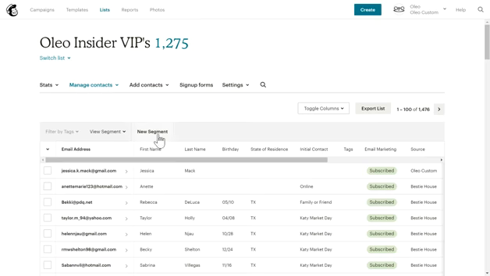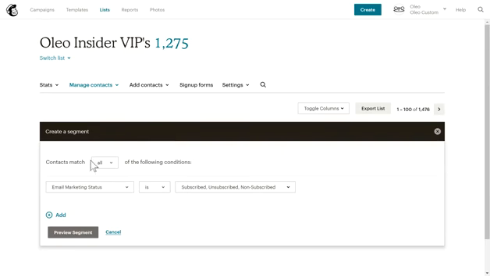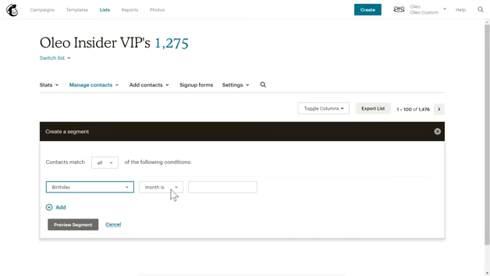All right, so what you're going to do is you're going to click on New Segment. You want your contacts to match all of the following conditions. We're going to click on this, and this is going to show you all the different things you can use segmenting for. So this can be based on whether or not they've bought. There's all sorts of things you can do with this. But for what we're talking about right now, I'm going to be using merge fields, and I want this birthday. Then the month, we want to go by the month because we're going to do this monthly.